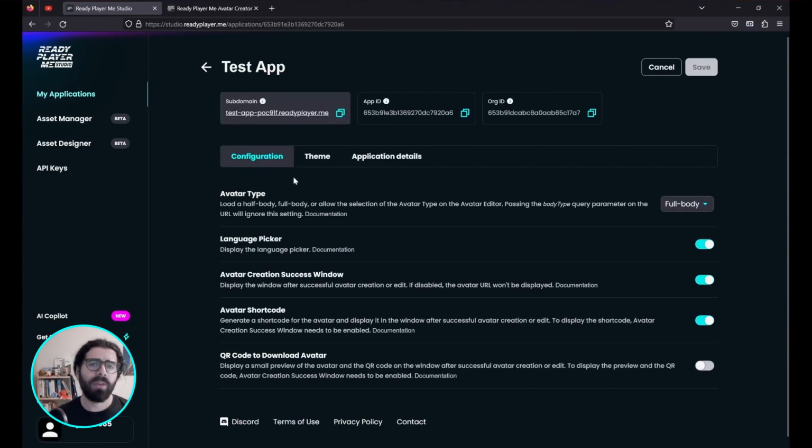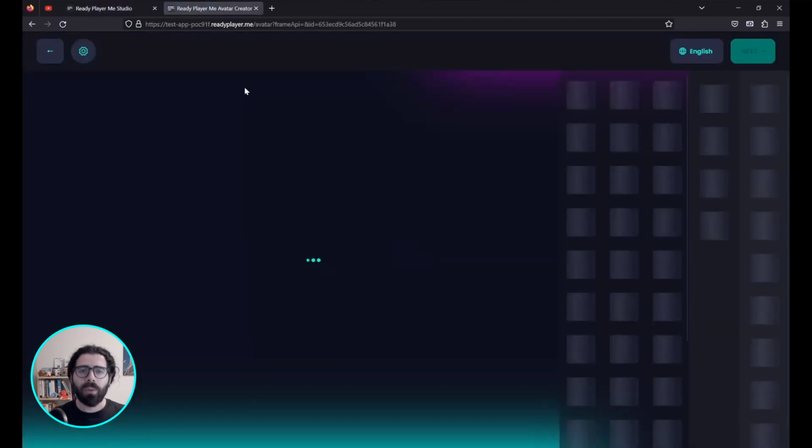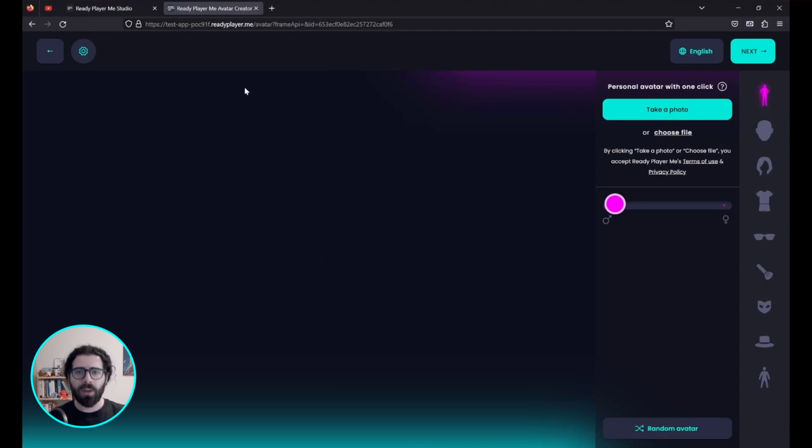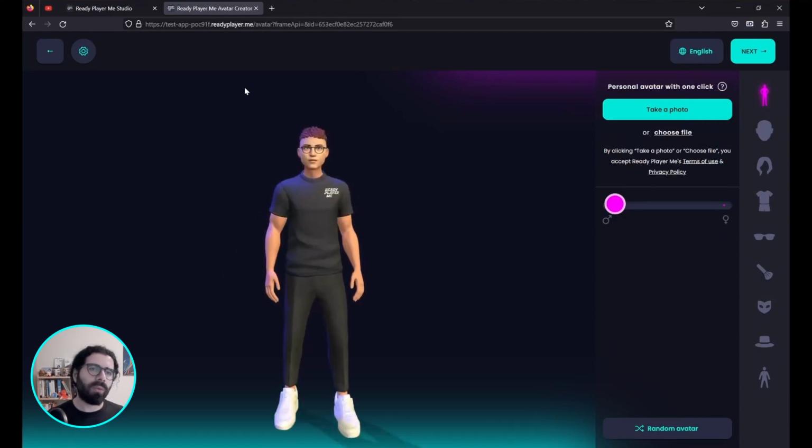These are the details we see when we click on one of the applications. At the top, you will see subdomain, app ID, and organization ID. Subdomain is the designated Ready Player Me instance that we have. This part is my subdomain, and it's part of the Ready Player Me domain. We can click on it and go there. What you see is my private Ready Player Me instance. So every change I make will be reflected here directly.